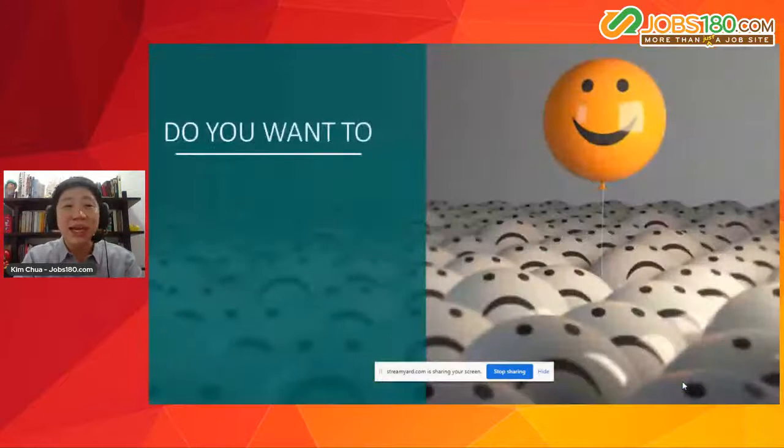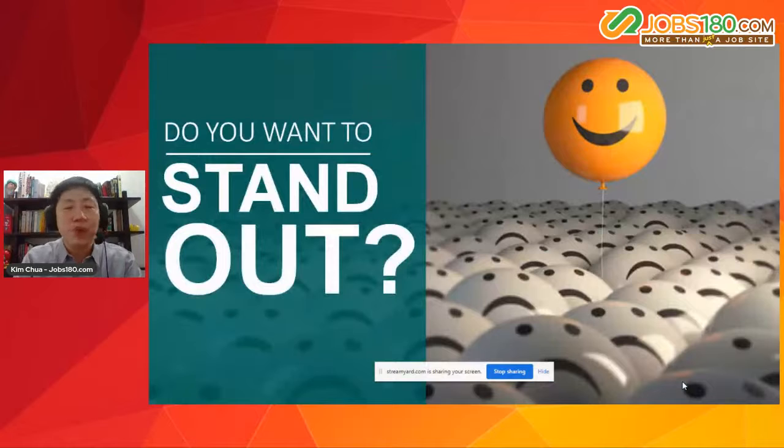Number 1, kailangan mag-stand out ka. When you look for a job, you have to be able to stand out. Because if you're not going to be able to stand out, then I think you'll just be part of the crowd. You'll be one of the next applicant na wala lang, na hindi mapapansin.